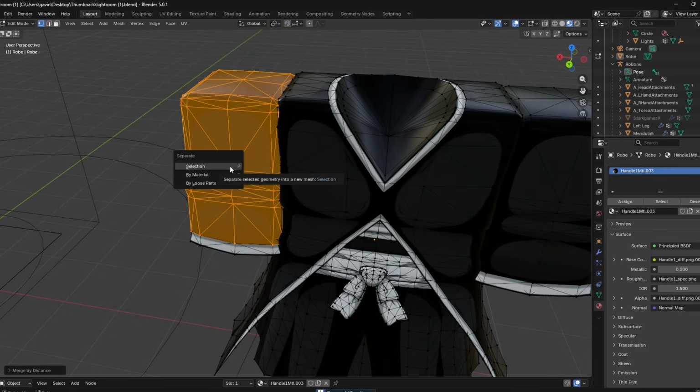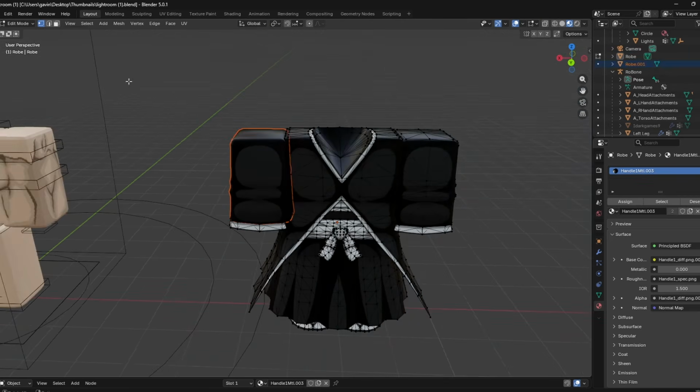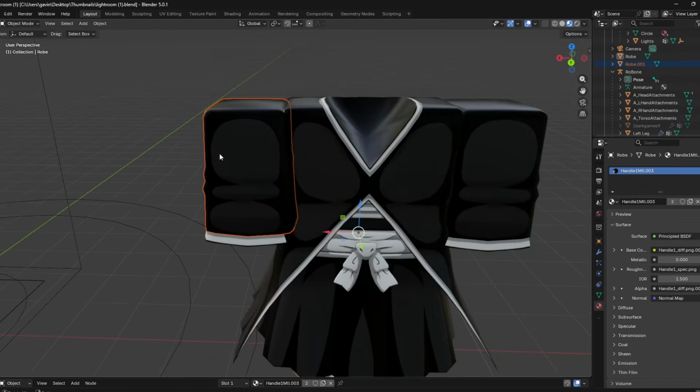And then what we're gonna do? My bad. No, you don't do Control L. You just click P. I'm stupid. All right, and then click by section, right? And it's gonna make that separate, right? And you can go back to your click Tab again and put you back in object mode.